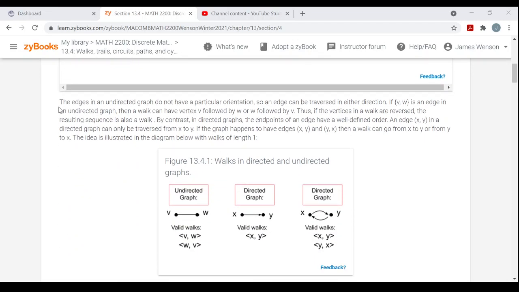Now, they're just going over the difference here. Remember we saw directed graphs before where there were arrows and you could only go in one direction, so from X to Y here. In an undirected graph, you can go in both ways. You can go V to W, W to V. It's the same edge. That's all they're saying here.